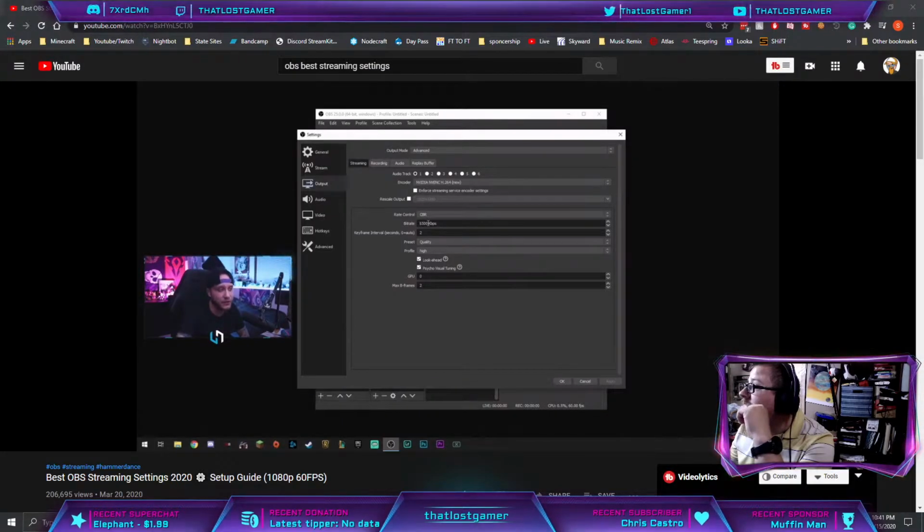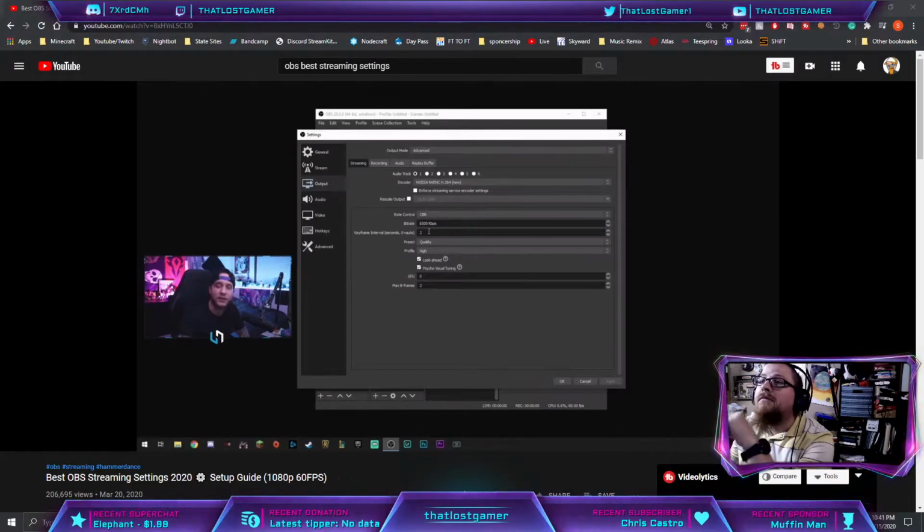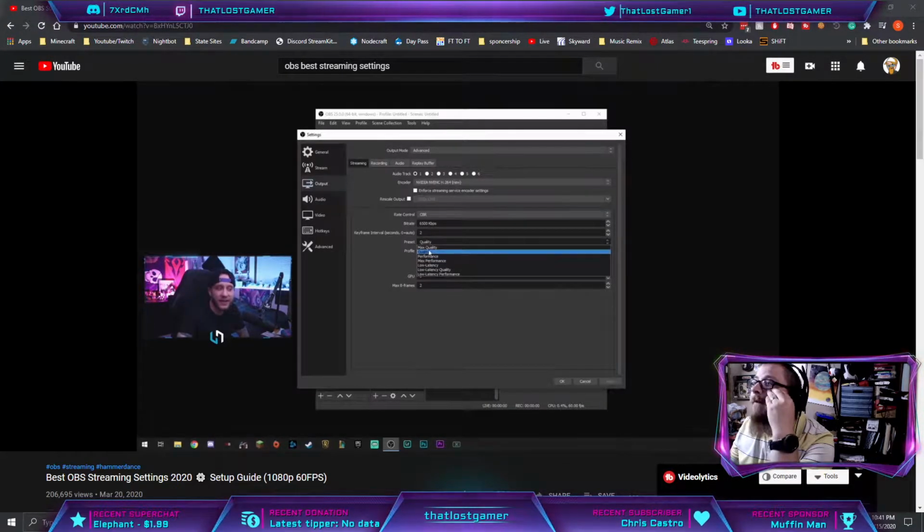So 6500 bitrate, keyframe interval, you want to set that to 2. Just trust me on that. It's going to look better than if you have it at 0. Now, your preset, here's where this can get a little tricky as well.